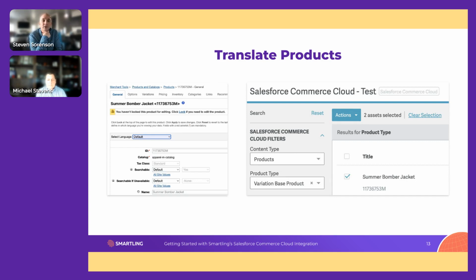Inside of Salesforce, you're going to create new products. You're going to have all of the fields configured the way you want. As Michael mentioned, you have the ability to go into the product type that you're creating and configure which fields on there are localizable. You'll see the little globe next to each one of those fields. Our integration, when it pulls that content in, is going to read those fields, understand which ones are localizable, and only export the content from those localizable fields. So you're not translating every field on there. You're translating only the fields that you really need localized.